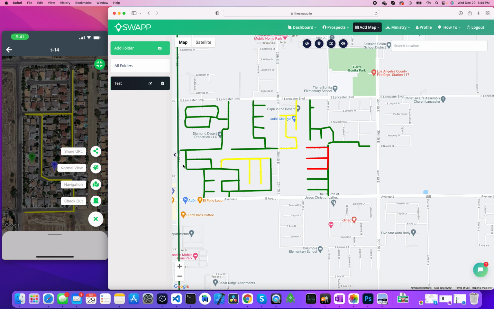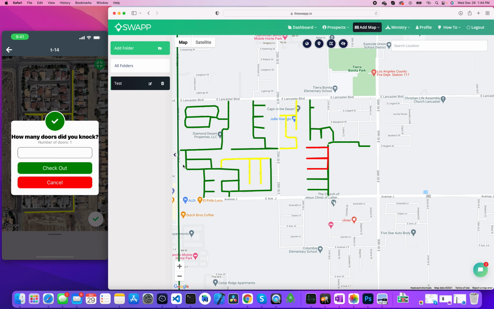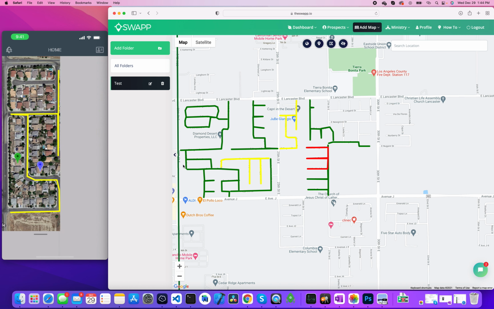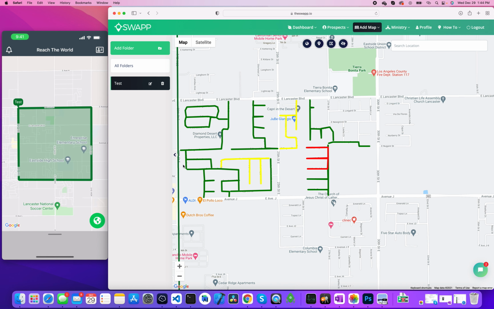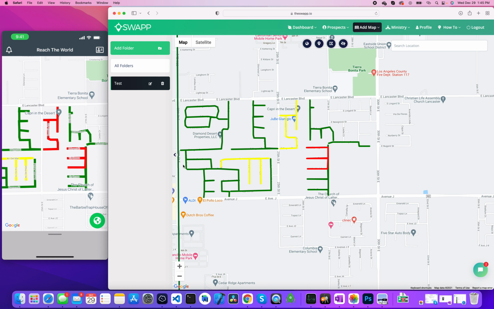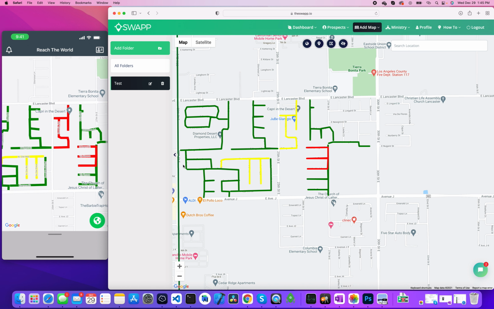So once we're done, we'll just check out of this map. We're just going to say we did one door for now and check out. Once we're done, if we go back in here, we can see that that map changed from yellow to red. You say, well, what if I didn't finish that map? Then go back the next week and the next week and the next week until you have finished that map.